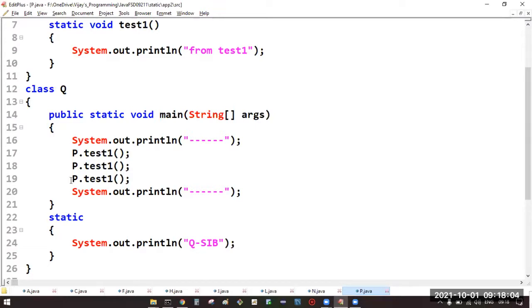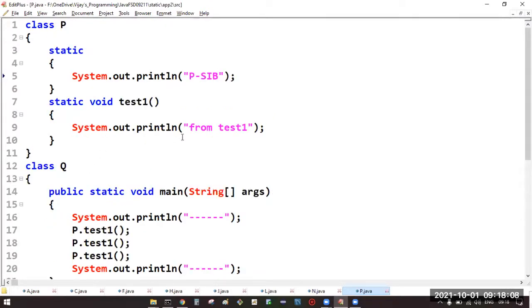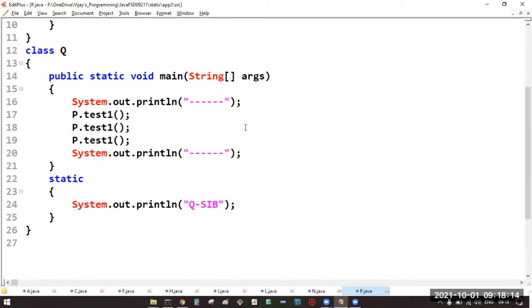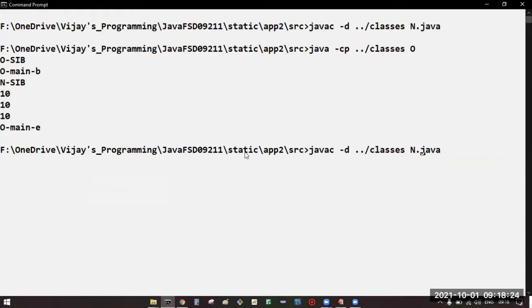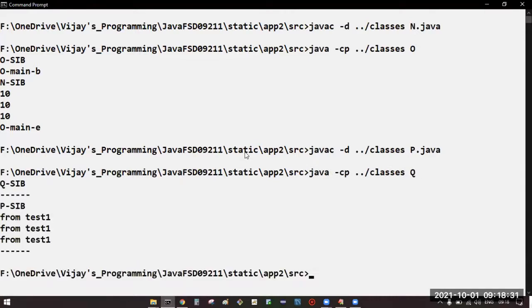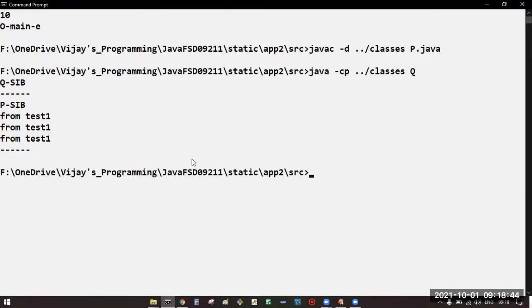Once again, we are making a call to the test one method of P class. It is going to call test one method. You will get from test one. Then separator. This much of output you will get. Come to the next.